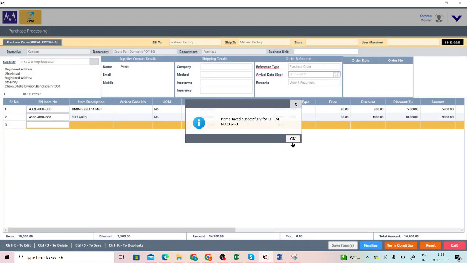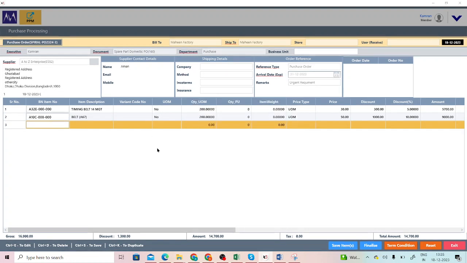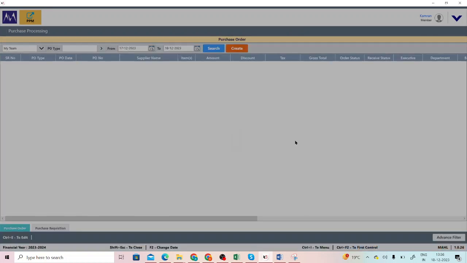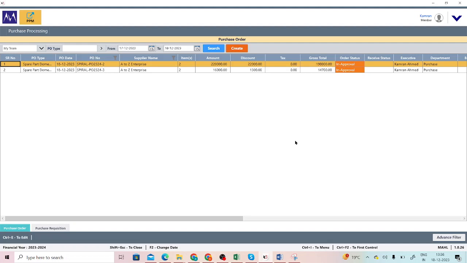Till the time I'm saving it, these records do get captured and saved, and I can come back and edit them or add more items here. Once done, and I have entered everything and I want to finalize it, I'll click on finalize. The order will get finalized and will move to the next level for approval.